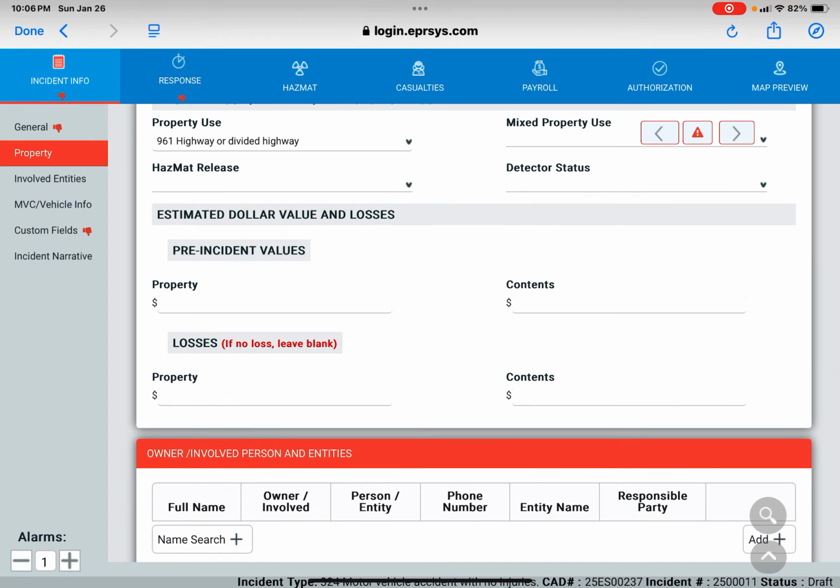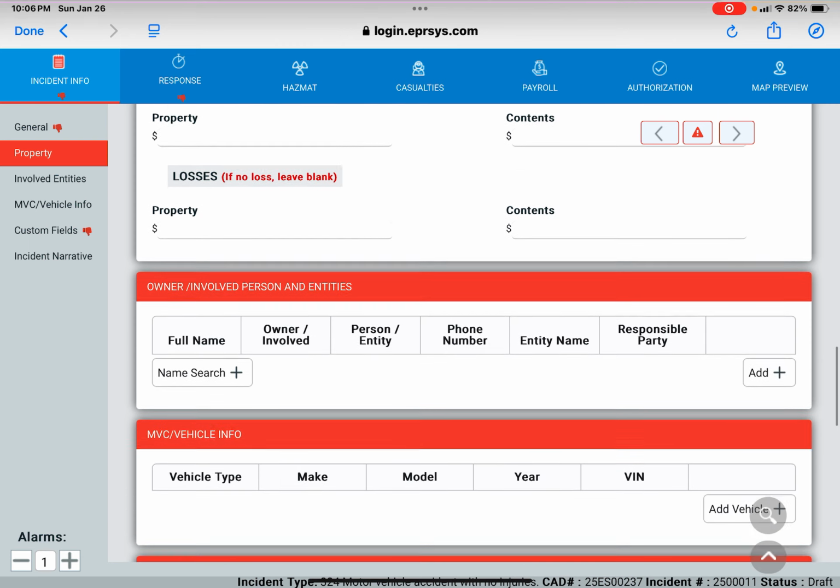Estimated dollar value and losses. This only needs to be filled out if you knew exactly what the pre-incident value was and the amount of loss. Because we are not estimators, we are going to skip that section.